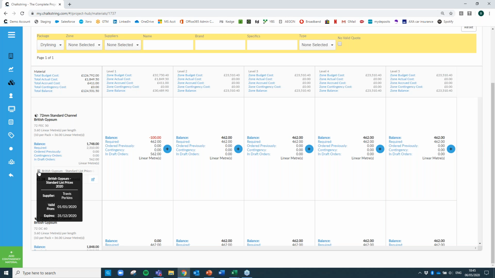So yes, you can chop and change between suppliers. You're not locked down on that. And you can edit this either here or you could do it en masse for the whole project. So yeah, you've got total flexibility as you'd expect there.